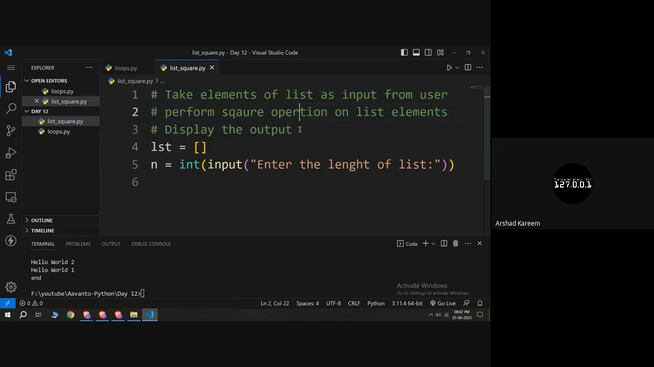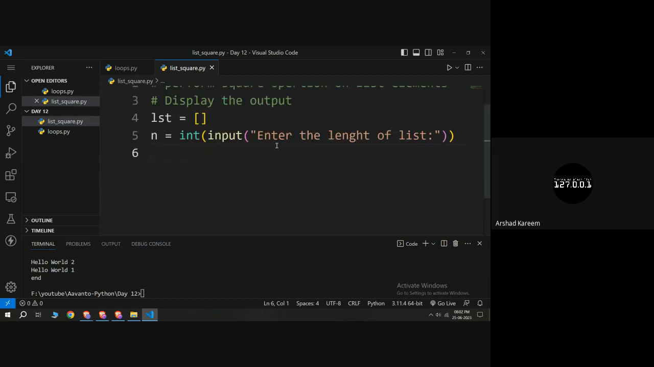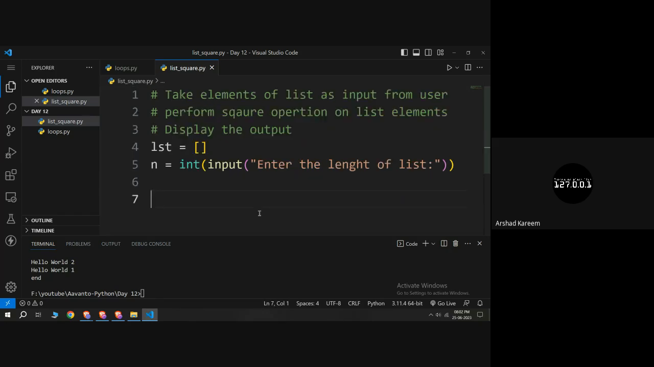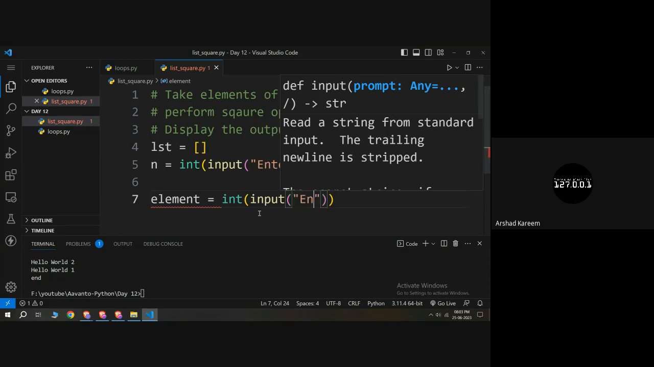The first task is we need to take the elements of the list from the user. Instead of directly assigning elements like this, we are going to take input from the user. Initially I have declared an empty list, and as a first step I am asking the user how many elements are you going to enter? If he says 5, then I am going to take 5 numbers from the user. If he says 10, then I am going to take 10 numbers. So how can I take that? Simply I can say element equal to int of input enter element.